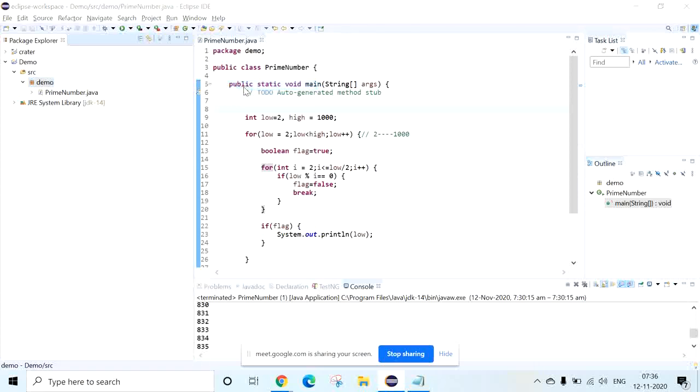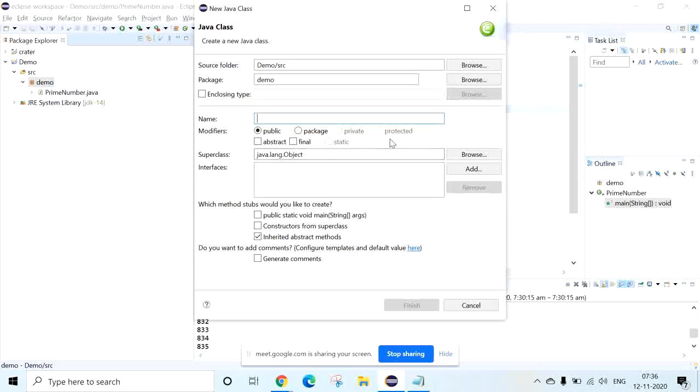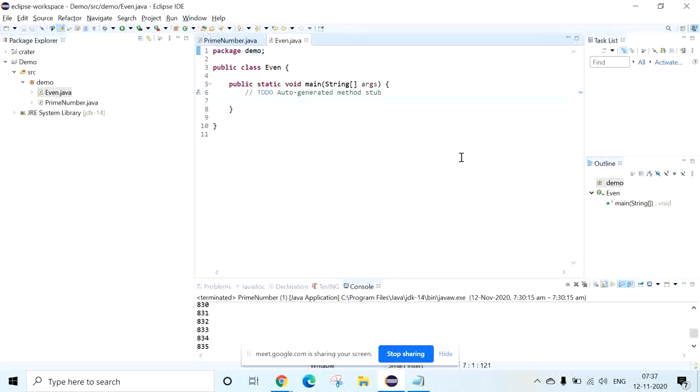Okay, I'll give one more example. I want to get even numbers between 1 to 1000. How will you do it? So simple. First we need to write one for loop to give the input, right? So for int i = 1, i <= 1000, i++.